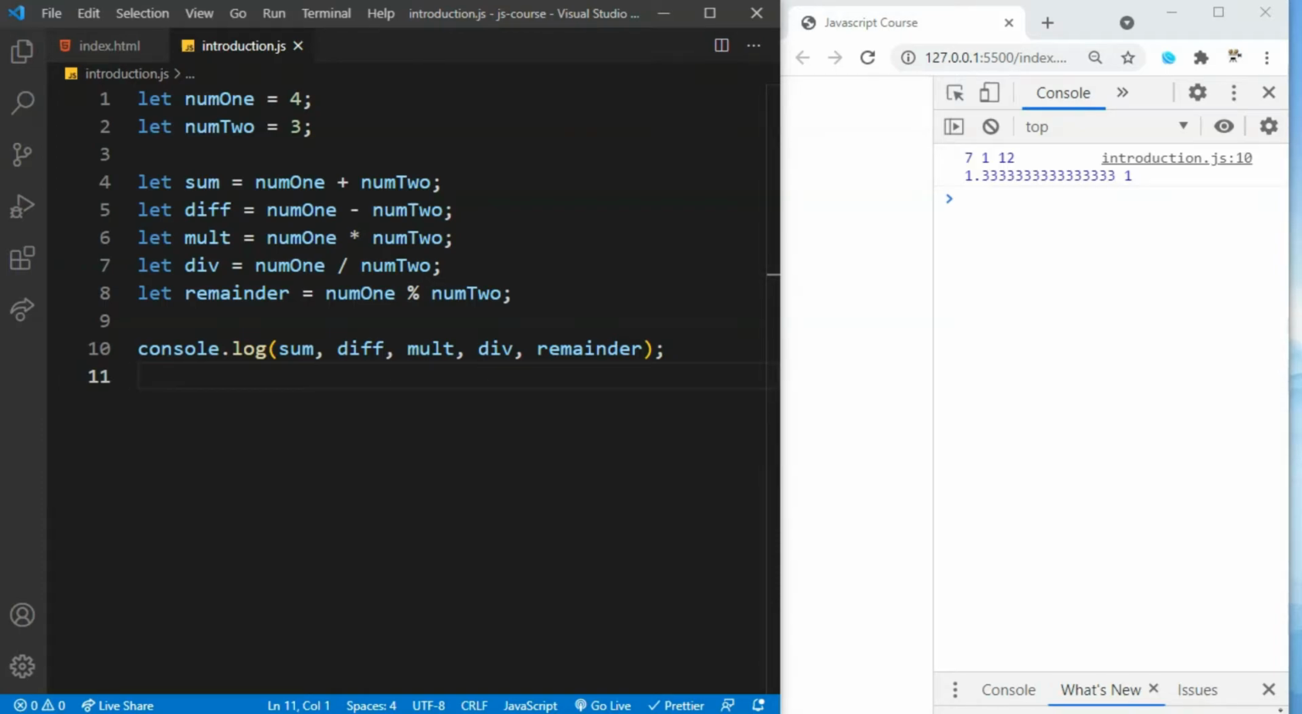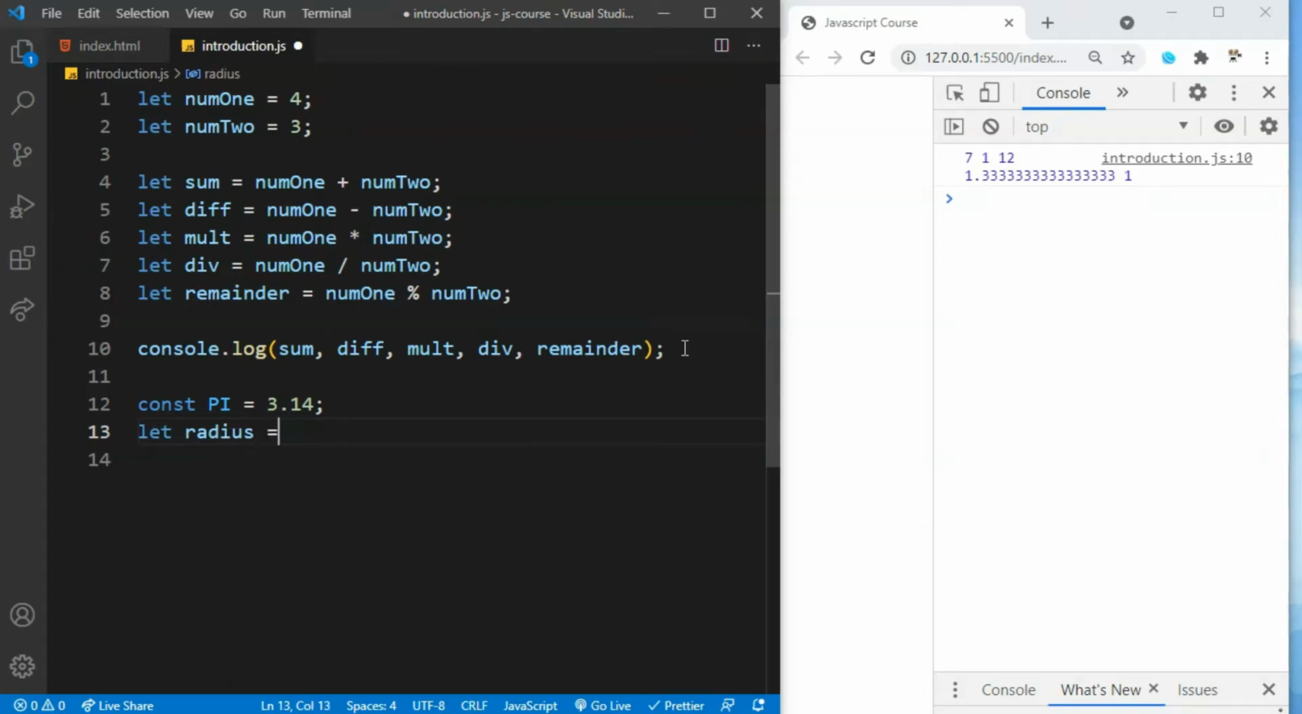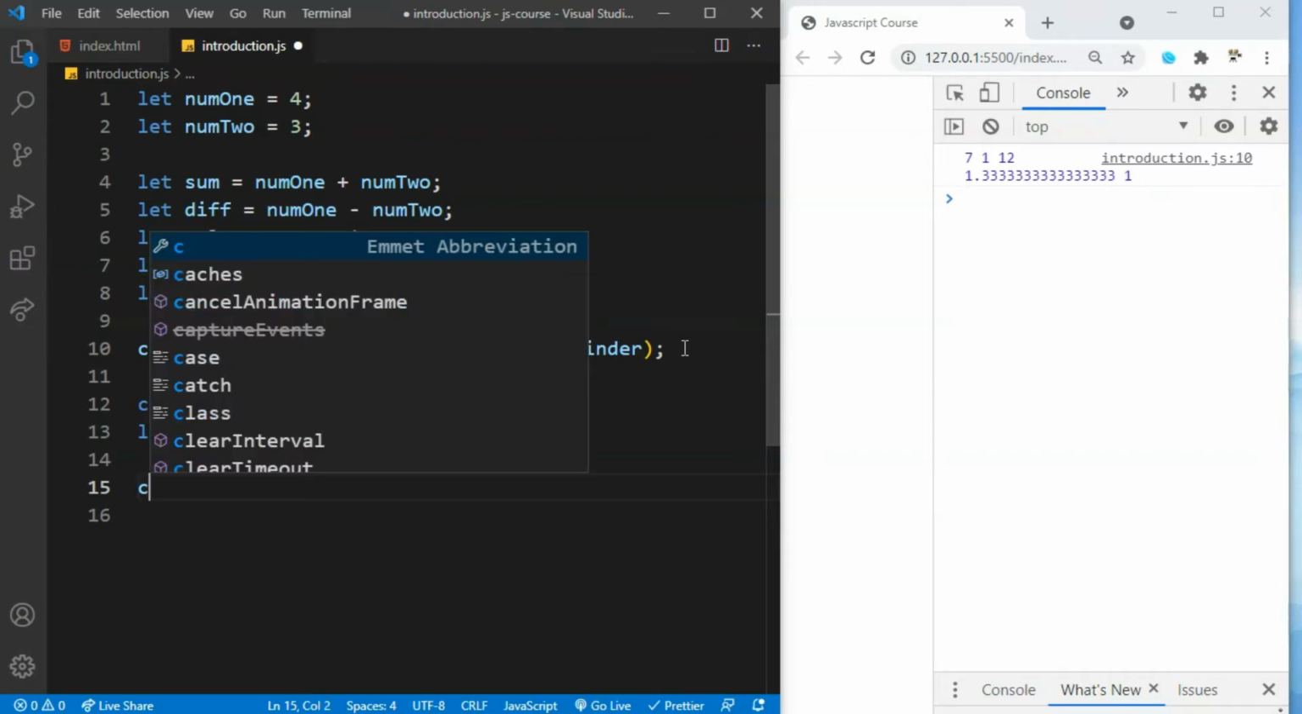Now let's also perform some calculations. Now I'm gonna say const pi 3.14. That's right. Let radius is equals to 100. Now let's find the area of circle. We know the formula of area of circle is pi r square, right? Let's perform area of circle.